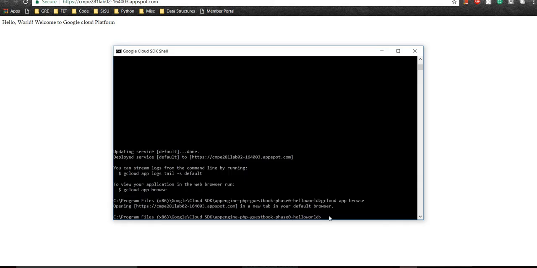So you may be wondering, because I have deployed, I have seen it in the browser, what if I need to change the content in the PHP file, and what to do in order to reflect those changes in the browser as well. Don't worry, I'll guide you through that as well.